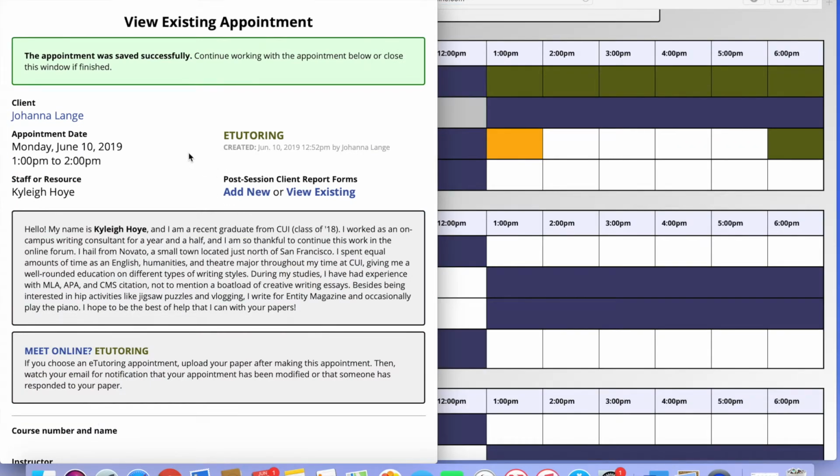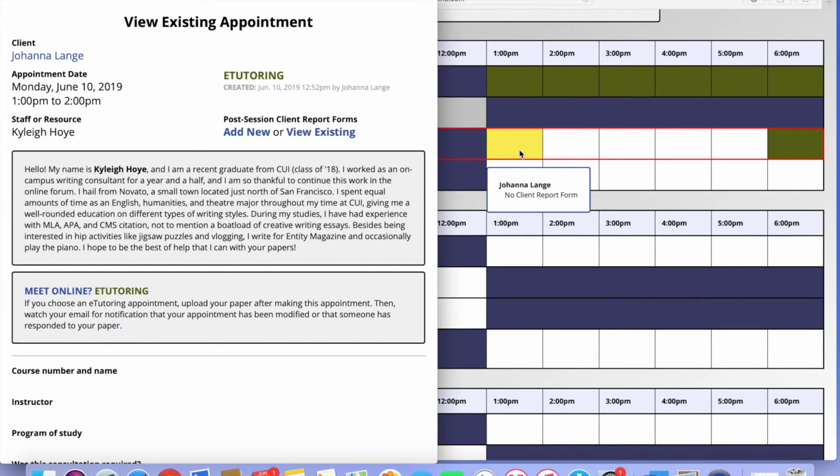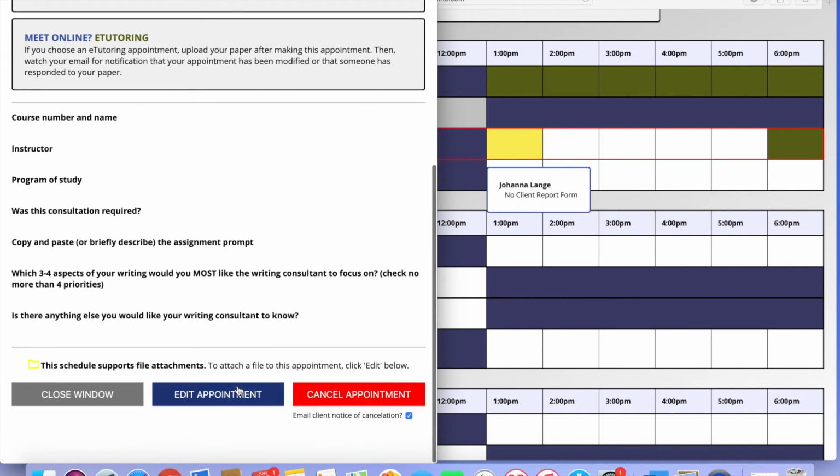You will know that your appointment was created successfully because this little green box will pop up at the top. Additionally, if you go back to the schedule, you will see that your appointment is highlighted in yellow. Now, if at any time you need to go back and modify that appointment, you can click back on that yellow box and you will be able to edit the appointment by clicking this. So if you needed to attach a different document or you wanted to add something to the assignment description, you can do that at any time. You can also cancel the appointment at any time.